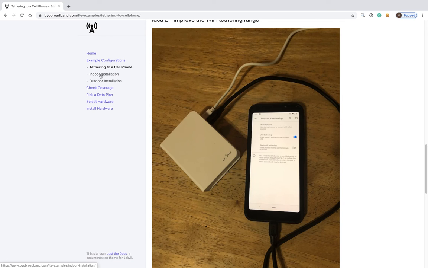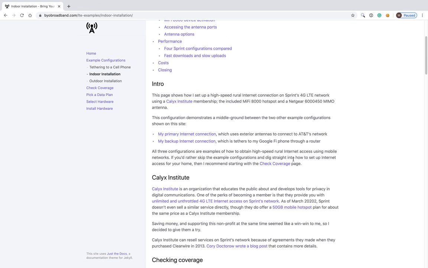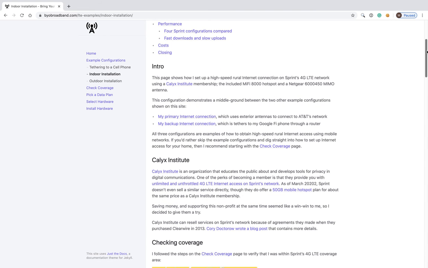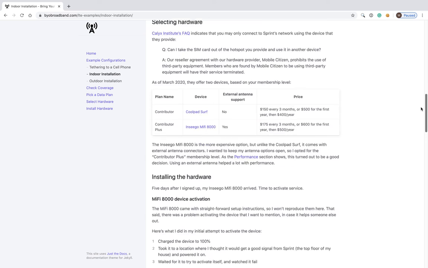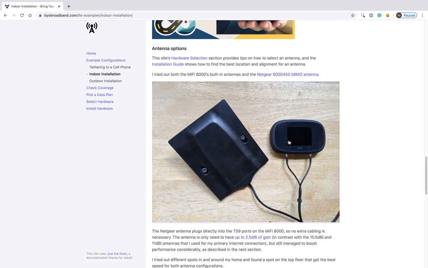The last example configuration is kind of a midway point where I'm using a dedicated device to connect to a network, in this case Sprint's, but it is 100% indoors. So I have a hotspot and an indoor antenna, and that combination provides kind of a midway point between the outdoor installation I started with and the backup internet connection, where it's significantly cheaper and simpler to set up than the outdoor installation is, but also a lot faster than just tethering to a cell phone.